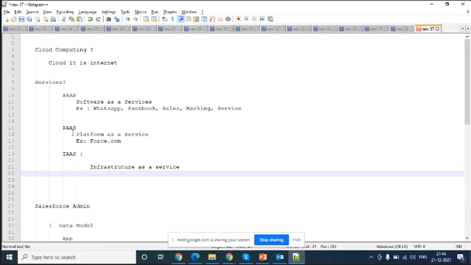All these things are taken care of by Salesforce. Infrastructure, or memory, is taken care of by Salesforce. We don't need to bother about it. Okay, these are the three services provided by cloud computing.